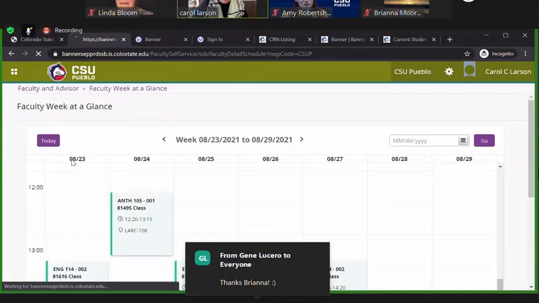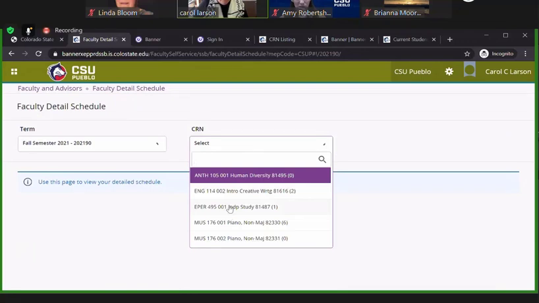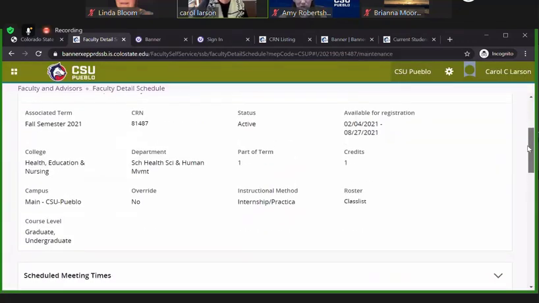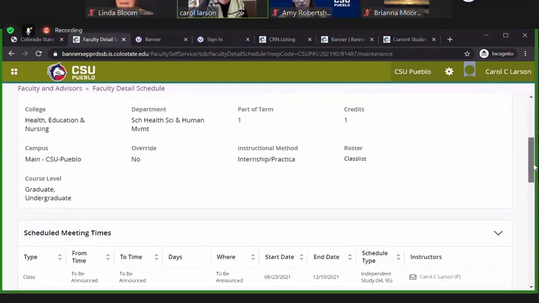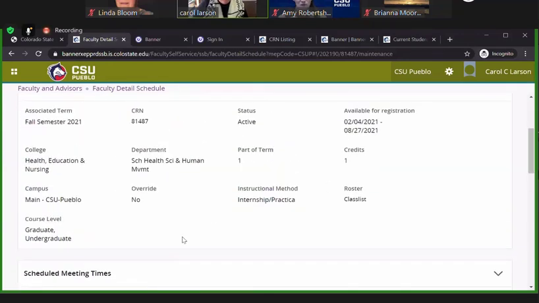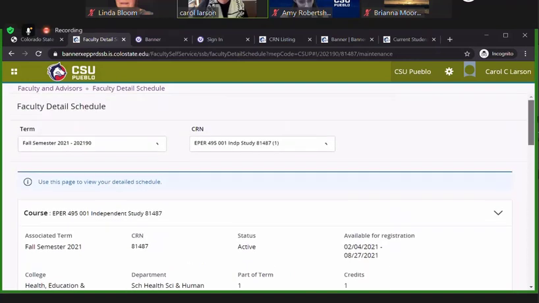And then the detail schedule gives more information about how they're instructing the course. And I would think if there was a classroom assigned, it would show up here. This particular one wouldn't have a classroom assigned since it's an internship, but it should show up on this detail schedule also. Are there other questions?